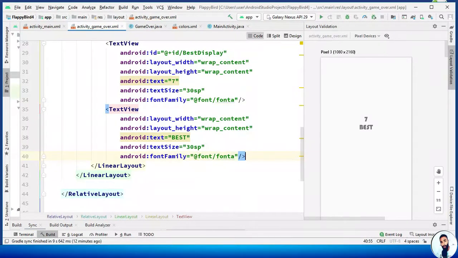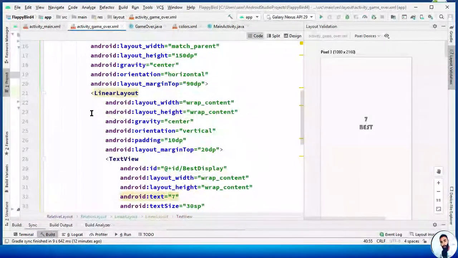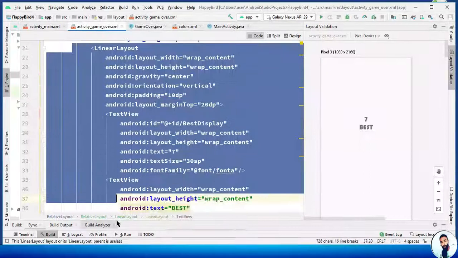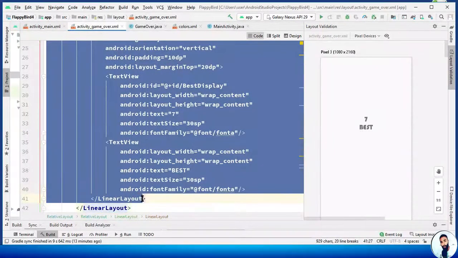Beautiful. Next, we have to copy the second linear layout along with the text views. Scroll up and let me show you. This is the second linear layout. So we are going to copy from lines 21 to lines 41.